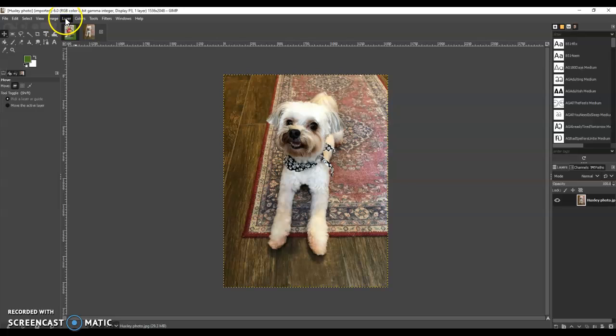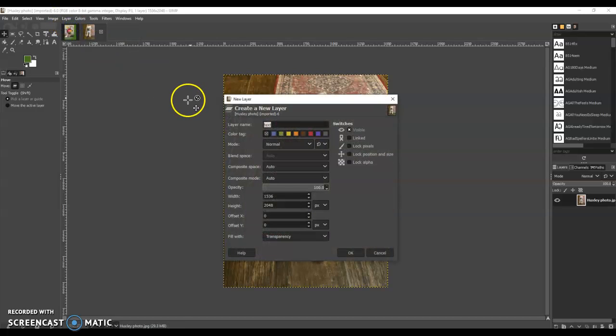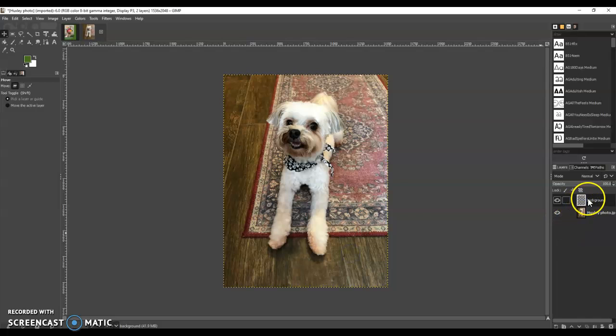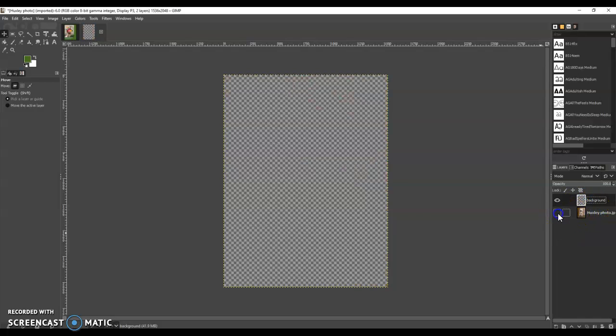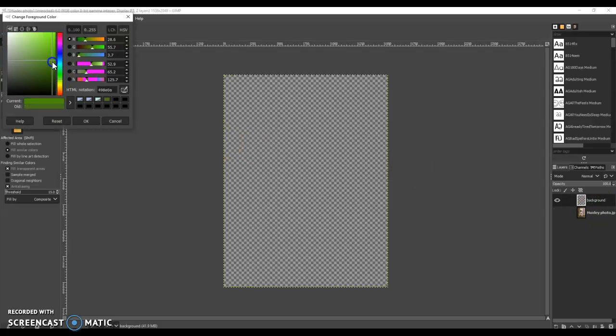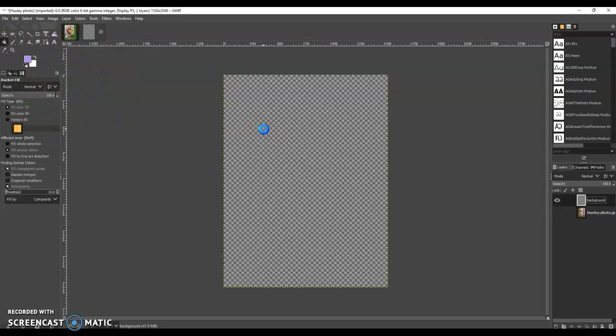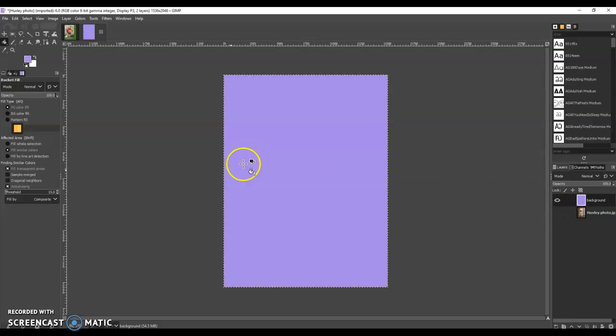So I am going to go to Layer and do a new layer. I am going to label this background, click OK, and then I have it over here highlighted. I'm going to get rid of Huxley for a second, and I would like to make, let's do kind of a purpley background because he's bright.